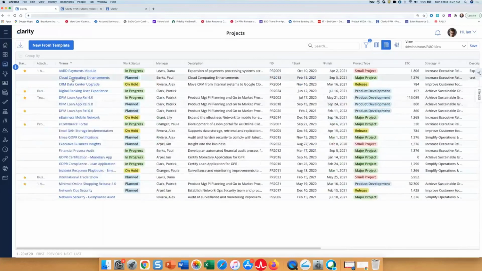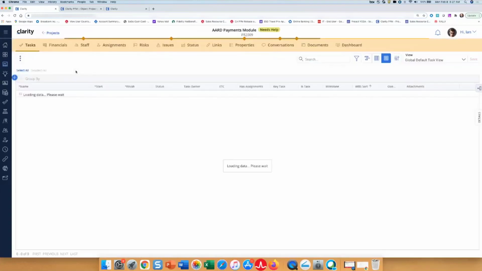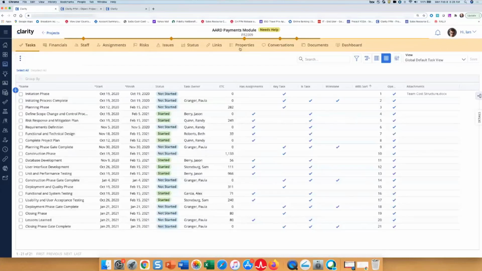Let's go and dive deeper into this project. I'll go to the properties page or properties module.